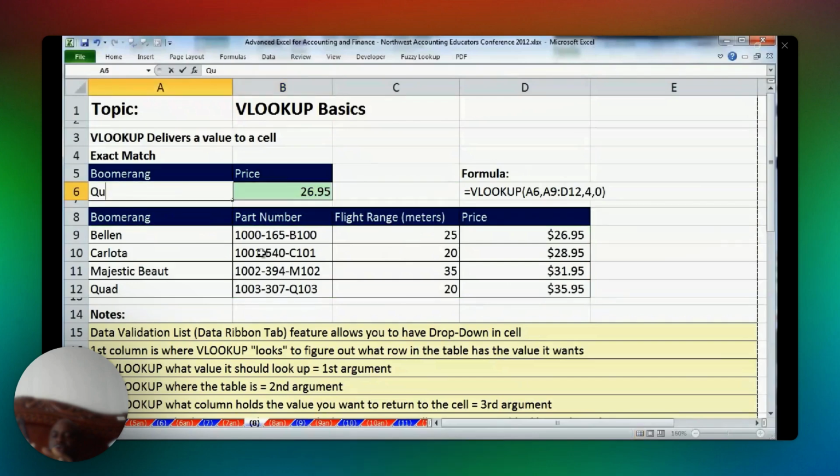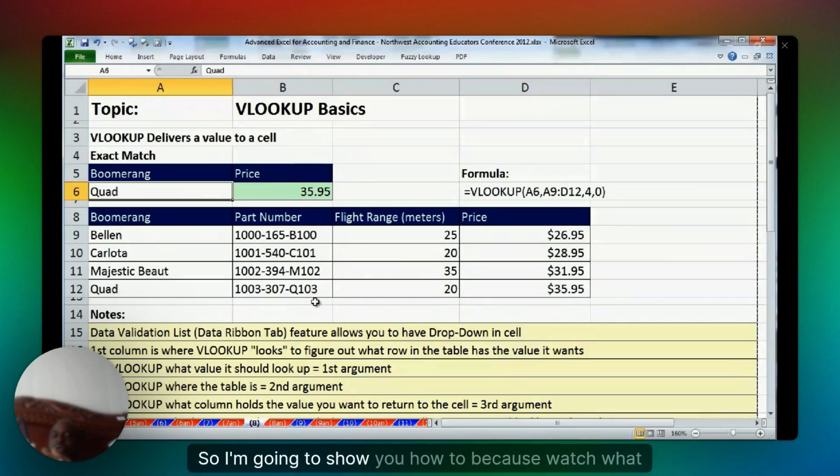Now, VLOOKUP without a data validation drop-down list sometimes seems silly, so I'm going to show you how to add one, because watch what happens. If I accidentally type quad with a space, it looks like I typed quad, and it's properly saying it's not available because there's an extra space there. So I really want to use what's called a data validation drop-down list to prevent this error from happening.